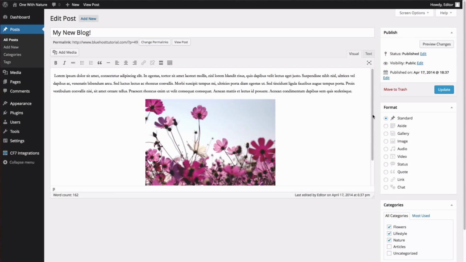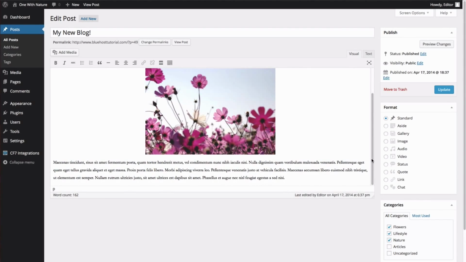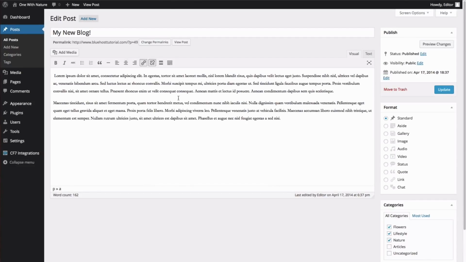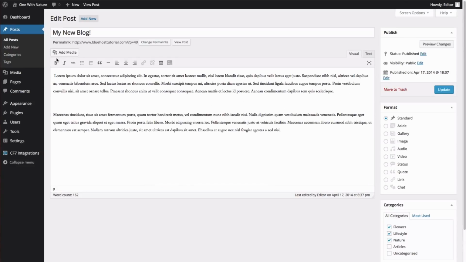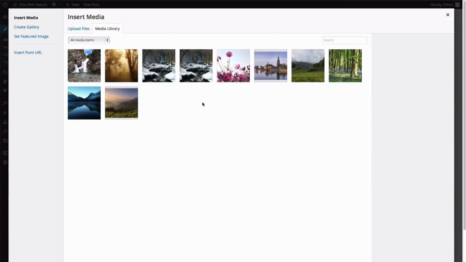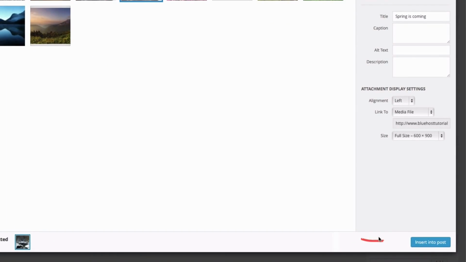And I've already got this post all written up. So now I can edit anything in this post. I can edit the text, I can edit the image. Let's add a different image by going to Add Media. And I'll just choose an image that I already have uploaded and insert it into the post.